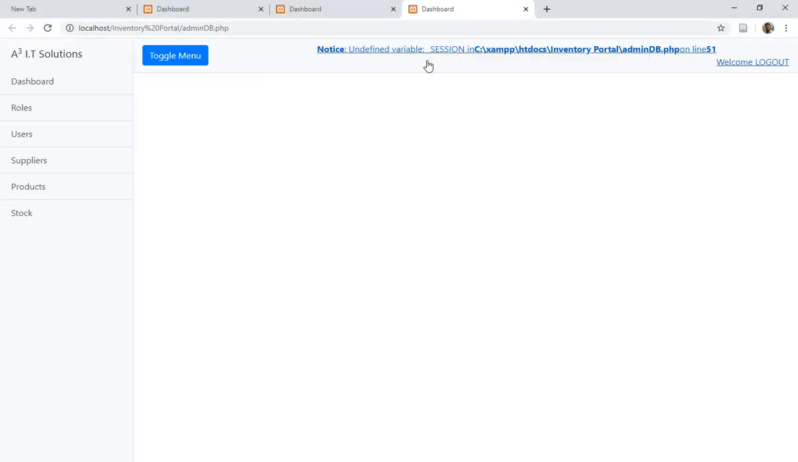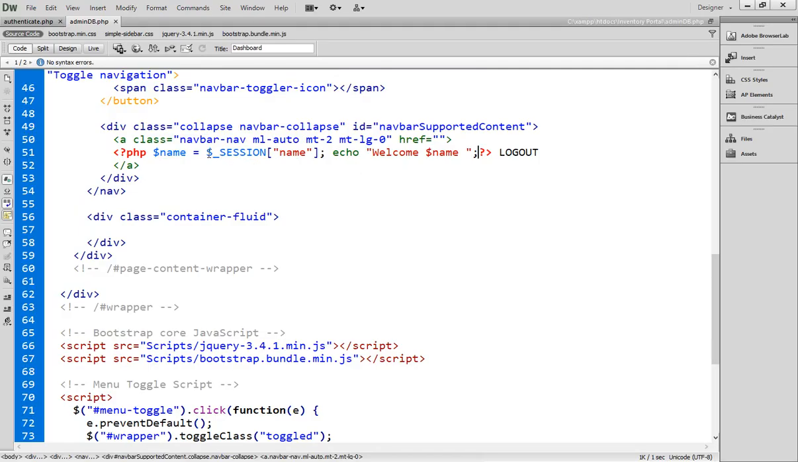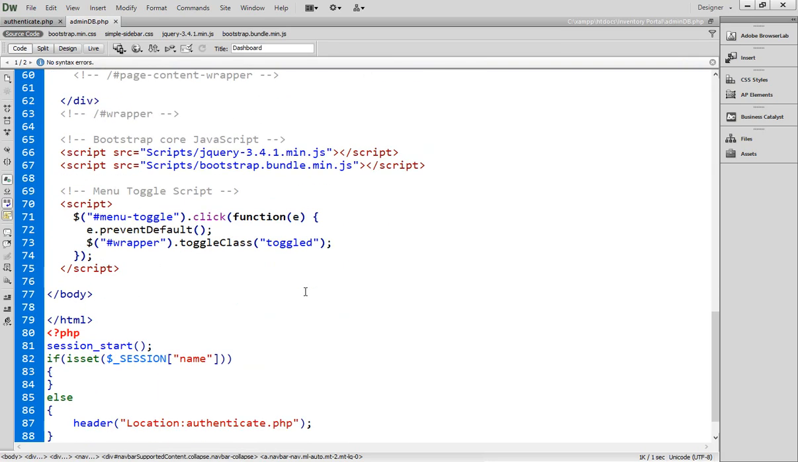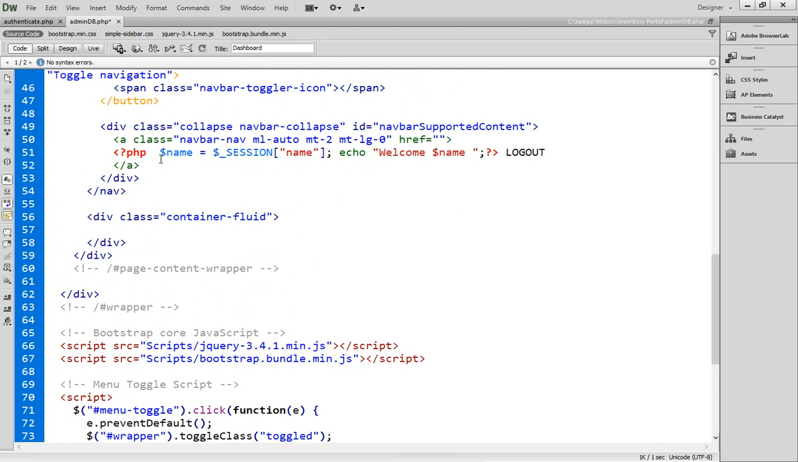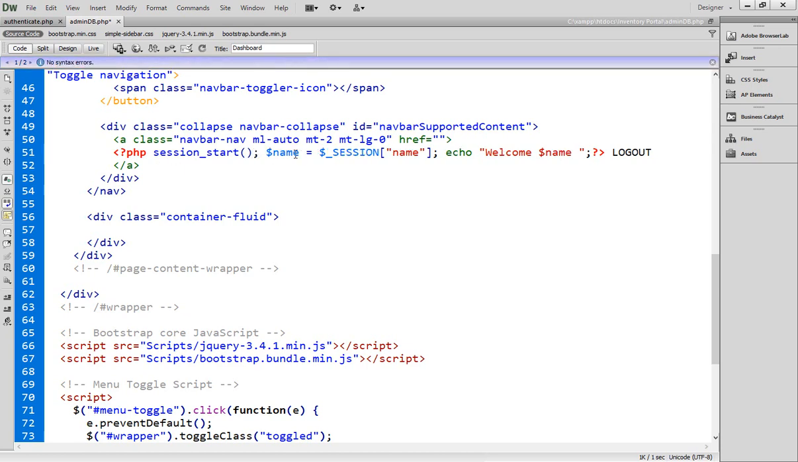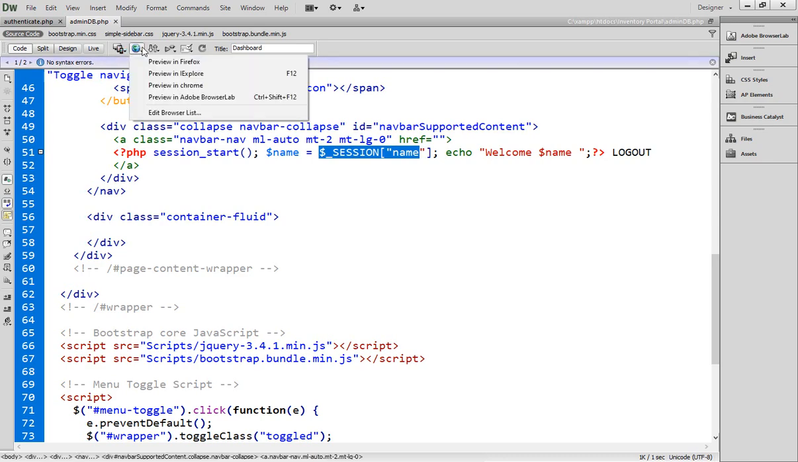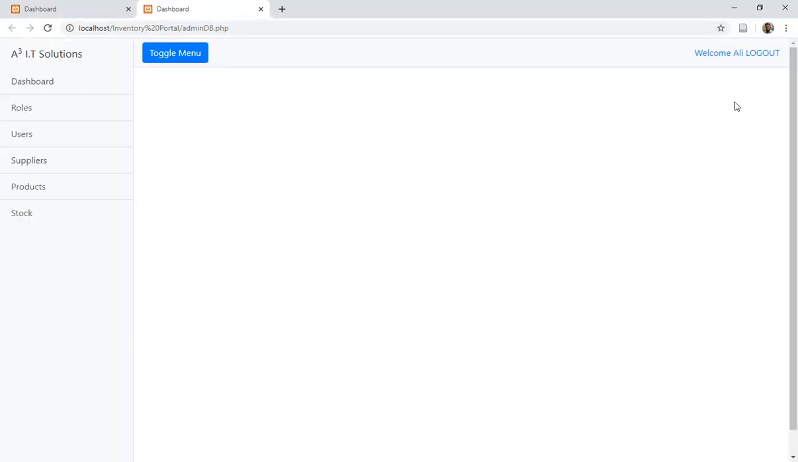So you see it is saying undefined symbol $_SESSION. Okay, where have I written $_SESSION? Okay, one thing that we have to do here, we have to start the session at this point also. So session_start semicolon, and then we'll get the session name and then we'll display it. Now let's go and check what's the output. You see what's written, so welcome Ali and logout.